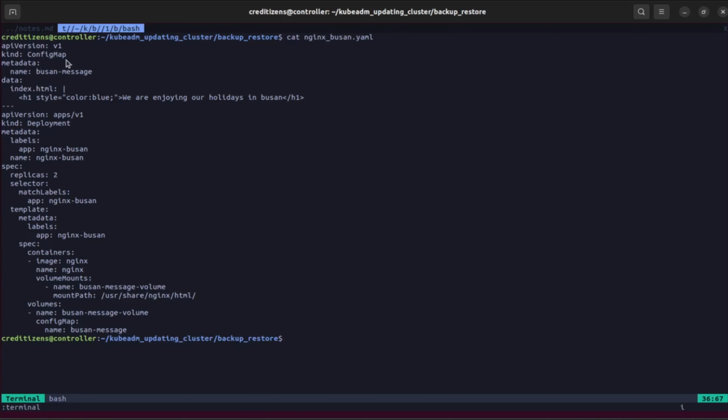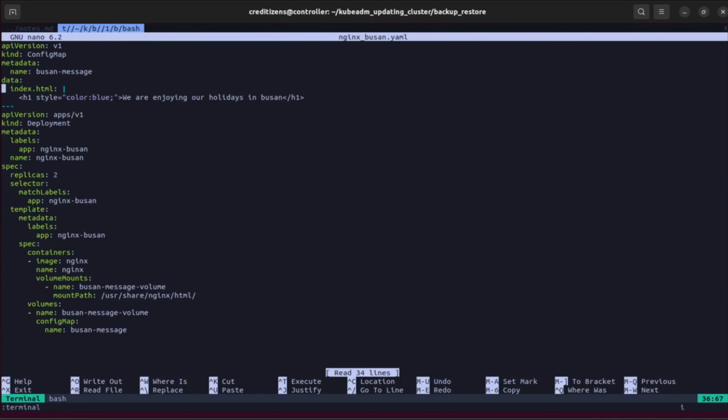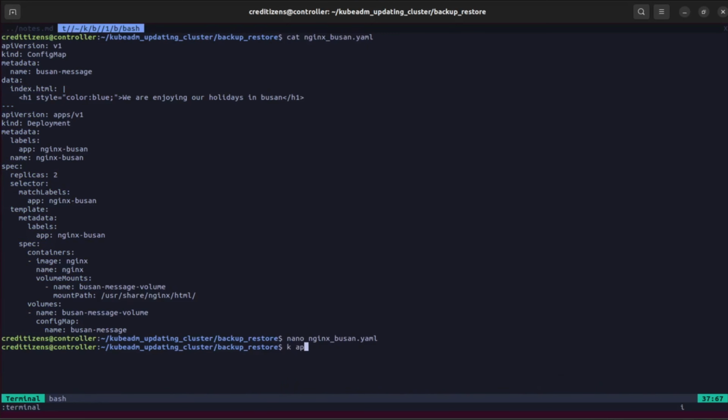Okay, config map here. Here at Busan we can put a capital B. It's a big city, let's respect it. Okay, so now we can deploy this to the cluster. Now we have the config map and the deployment being created.